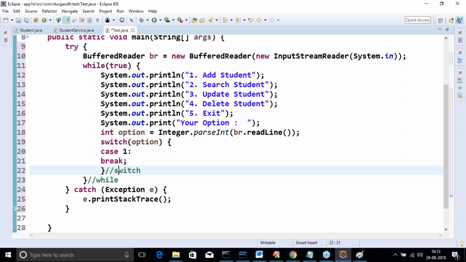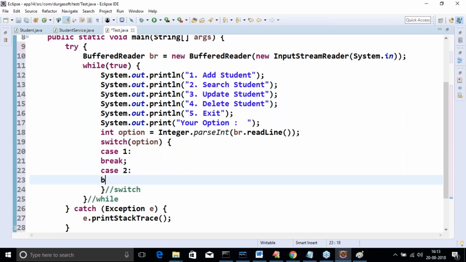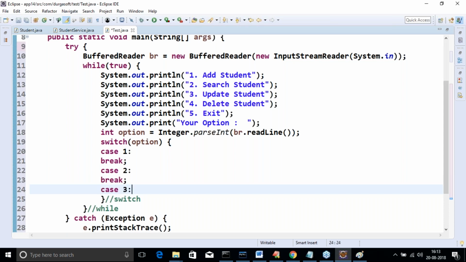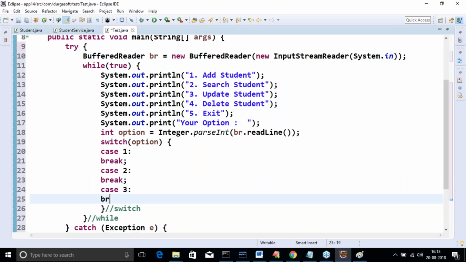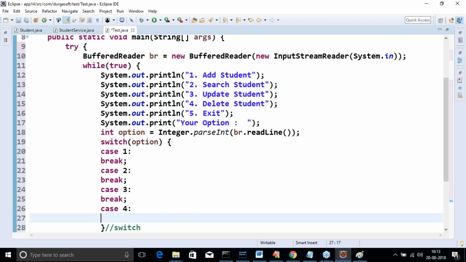Okay, good. Right, so now case 1 here I have taken like this, case 2 I need to take. Now inside this I need to go for the break statement. Then after that, case 3 I need to take. Now here also we have to provide the break statement. Next one is case 4, I have to take. Now here I need to take a break statement.